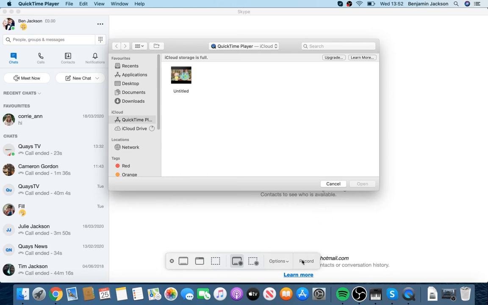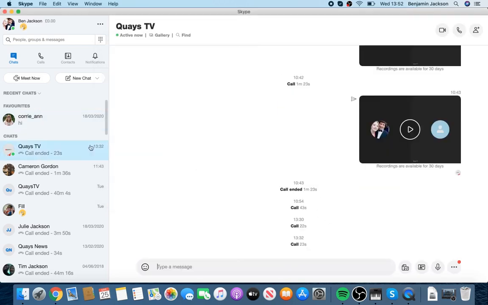Once you've done that, you are set to record, so you can just press record. And then you'll see at the top of the screen there is a circle with a square in the middle. That is your record button. So simply leave that for a moment. That's how you do recording.